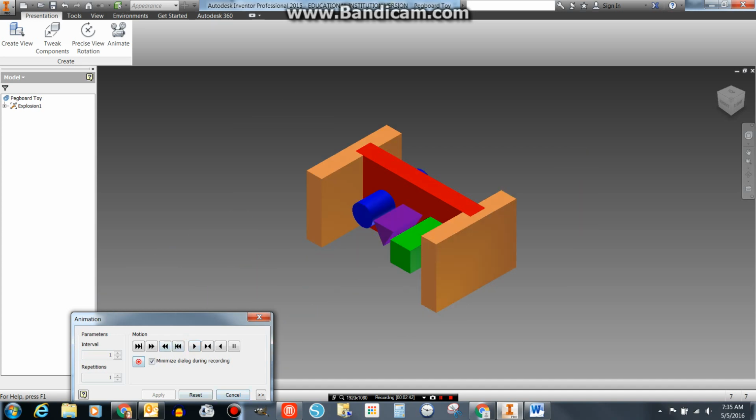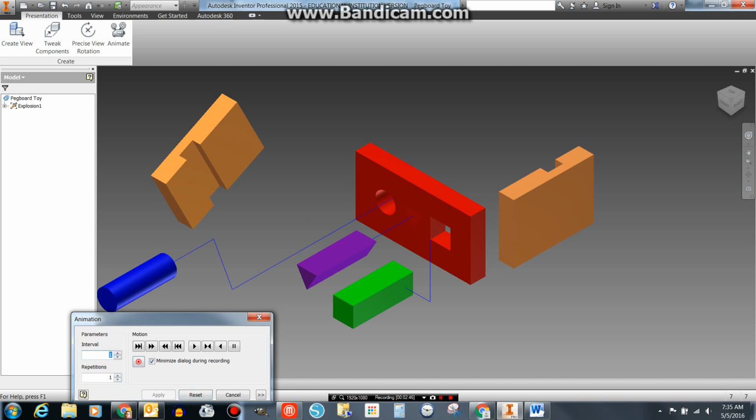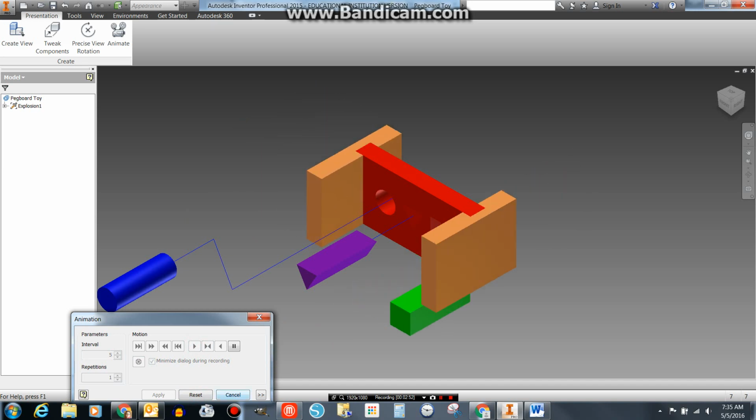Play around with the speed and how many times you want it to play. 1's probably a little too fast. That's just creating your presentation.